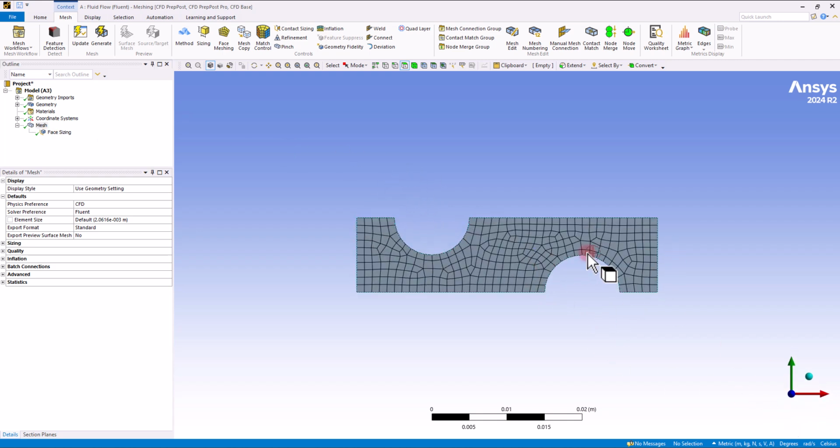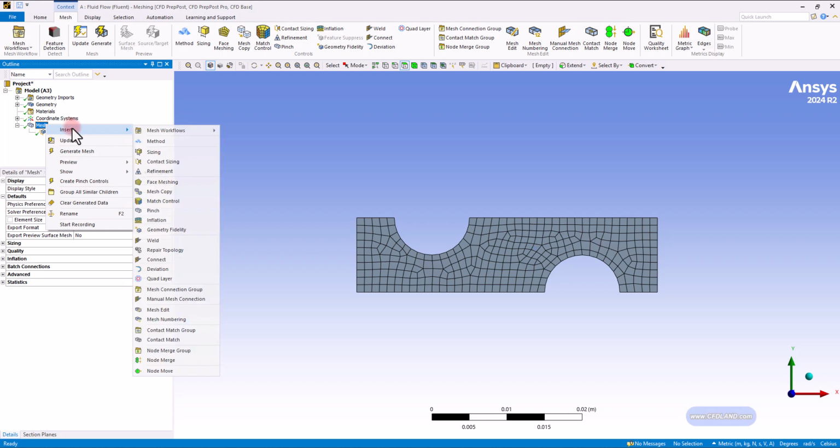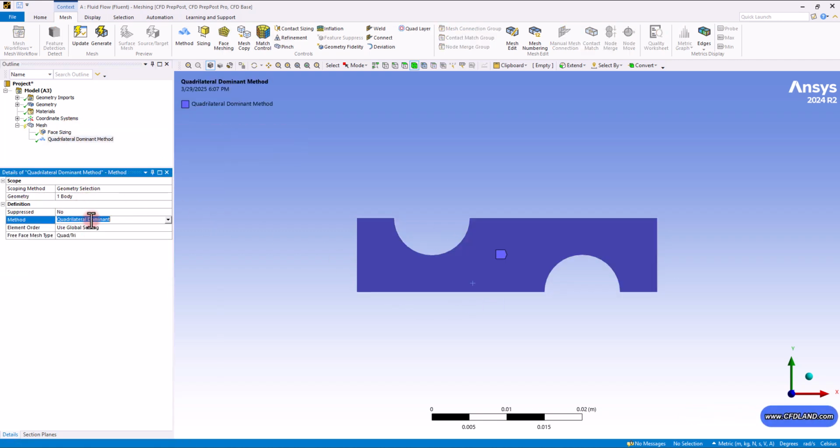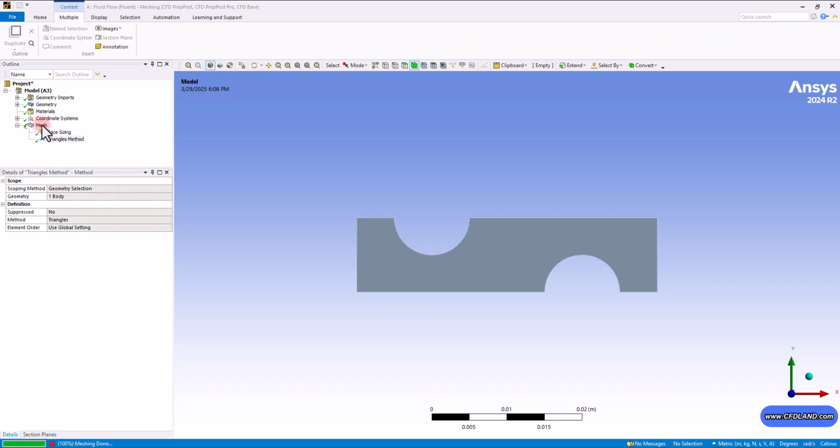So this is our initial grid. Maybe I can just apply a method to have triangular cells. And in order to do so, this time I insert a method, select the surface body, and instead of quadrilateral dominant, I want to change it to triangles. Simply as that, if I update it, you can see the new mesh.